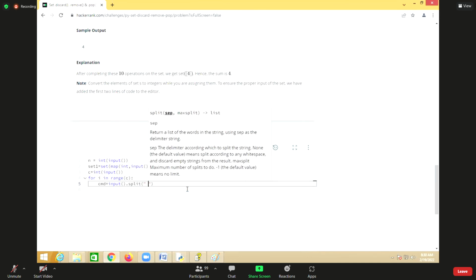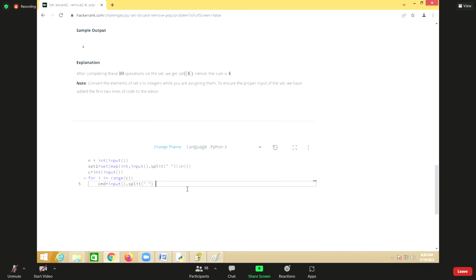You are trying to split this at the space. Suppose my command is remove 10. If you split this, it will return one list with remove comma 10. Suppose the command is pop, then the list has only pop. If the command is discard 20, it has discard as well as 20. So this is a list, and within this list, the first element is the command.